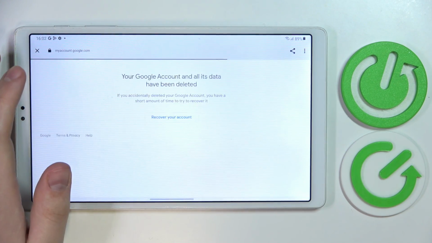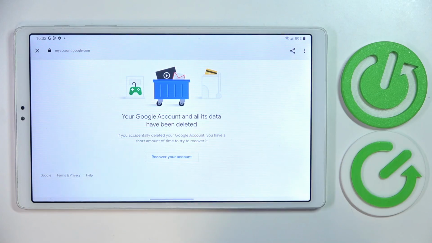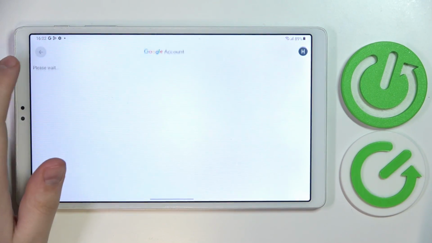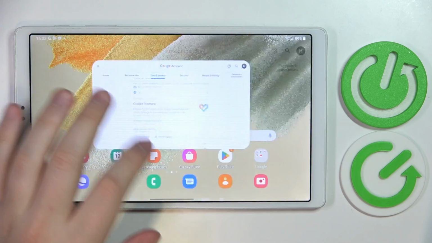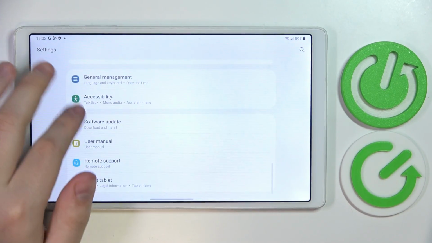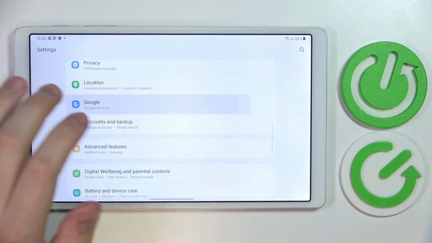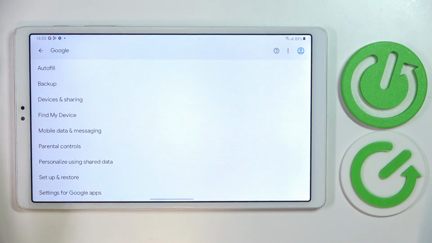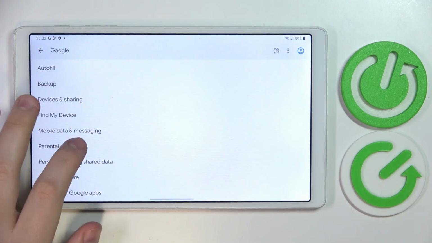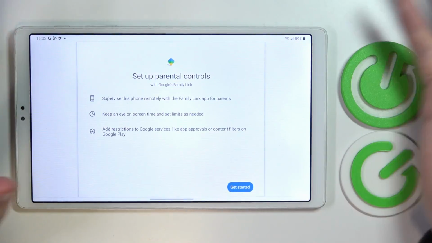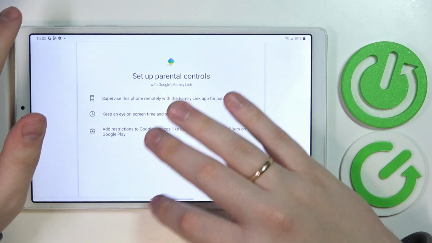Alrighty, so the page lagged. As you can see, now we have the actual confirmation. That means that the parental controls were successfully turned off, which we can easily check. So let's open settings, enter the Google category over here. Not only are there no accounts currently linked to the smartphone, unlike it was previously, but also if we open up the parental control page, as you can see, those are disabled.